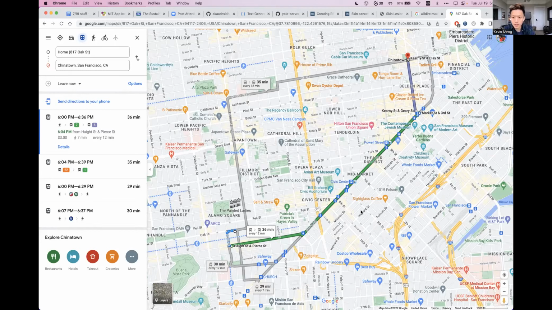So yeah, I think this is a good idea. Some things you might want to consider is how you incentivize people to actually care about this, because cars are just so much more convenient, especially in San Francisco. So yeah, there are probably some smart things that you could do.